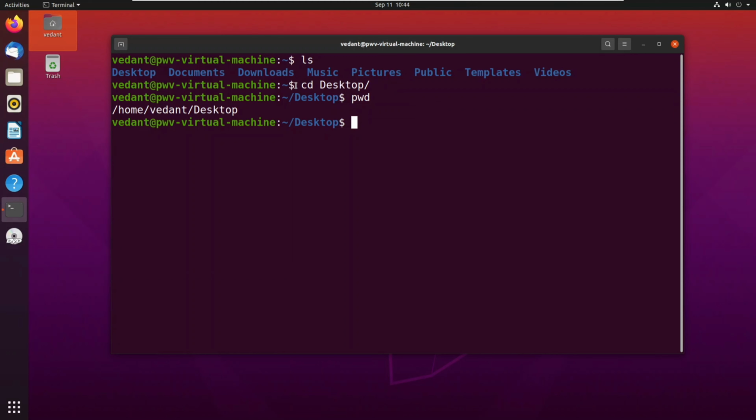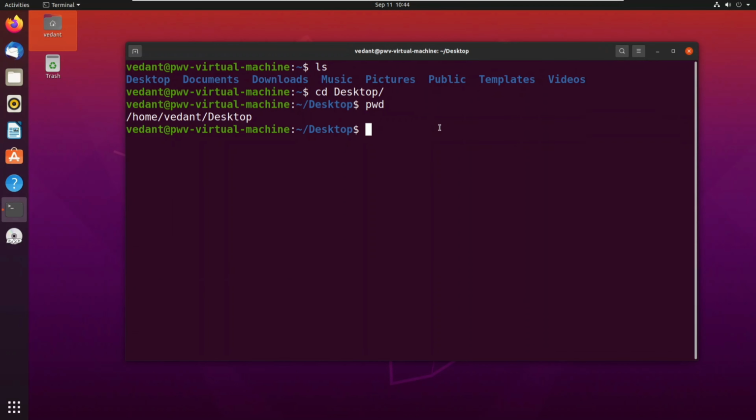So cd simply stands for change directory, and this desktop stands for the location. So basically you can choose any folder in your directory. Okay, so now I am in my desktop. Now let us create a directory.